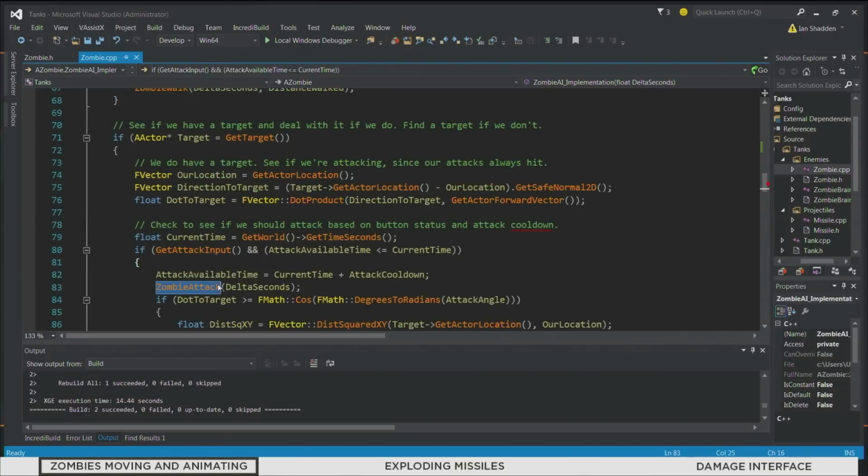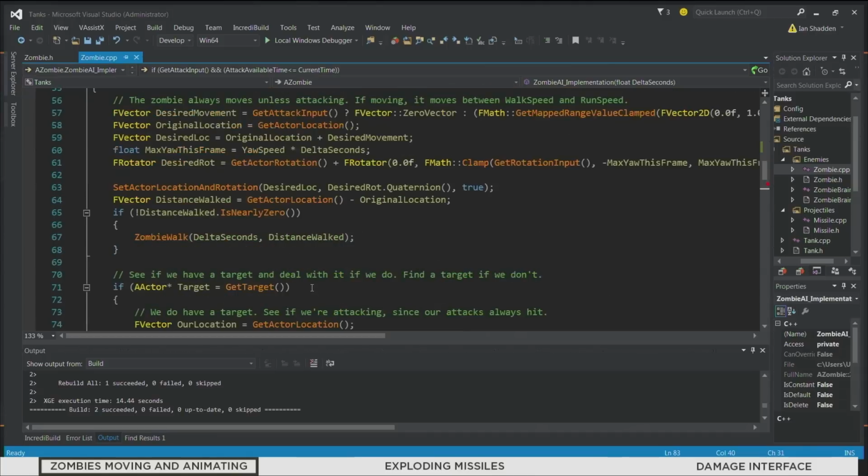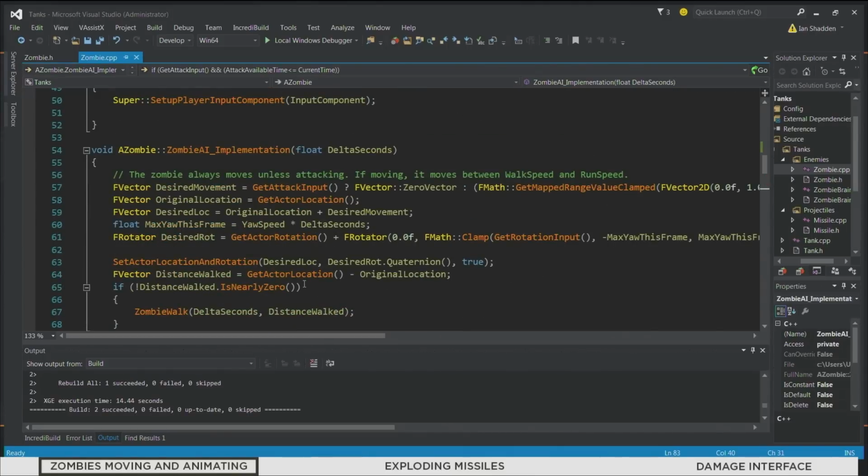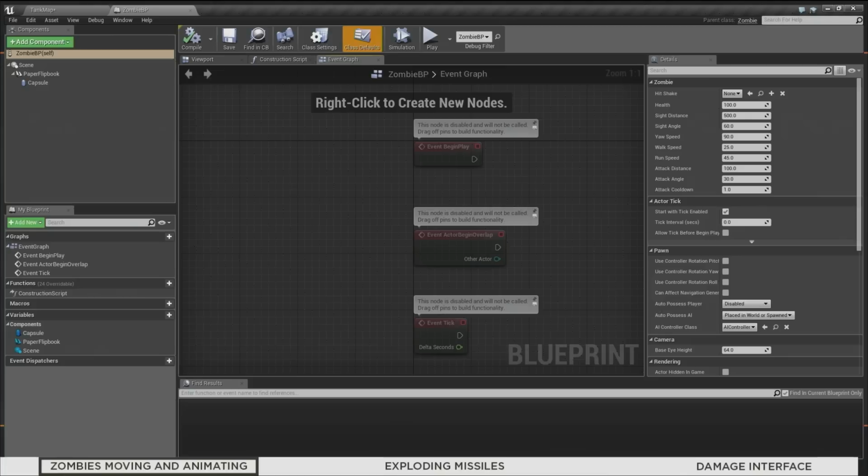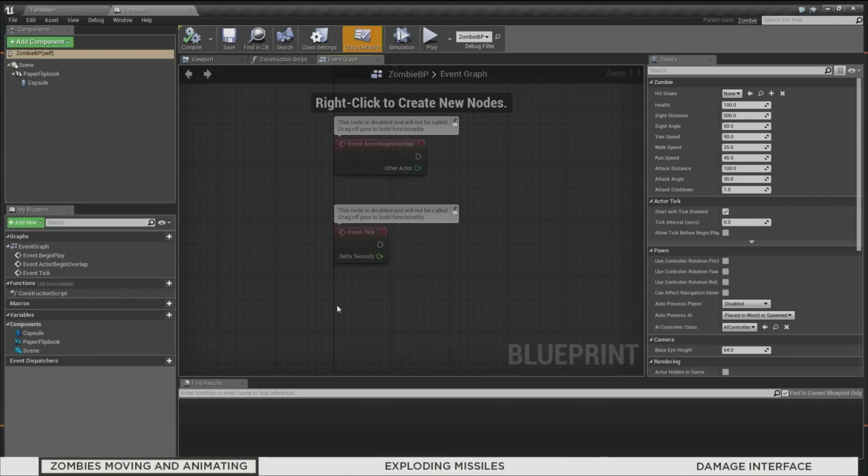The other thing is that you notice we called zombie AI. We didn't call zombie AI implementation. Unreal knows that zombie AI should start with looking for the blueprint functions that might be named zombie AI, and also any code functions named zombie AI implementation, and then call them in the right order. Yes, that's right. Unreal will handle all of that.